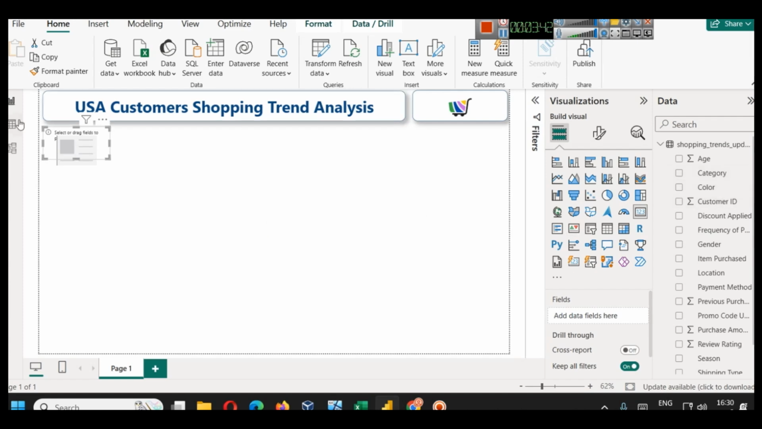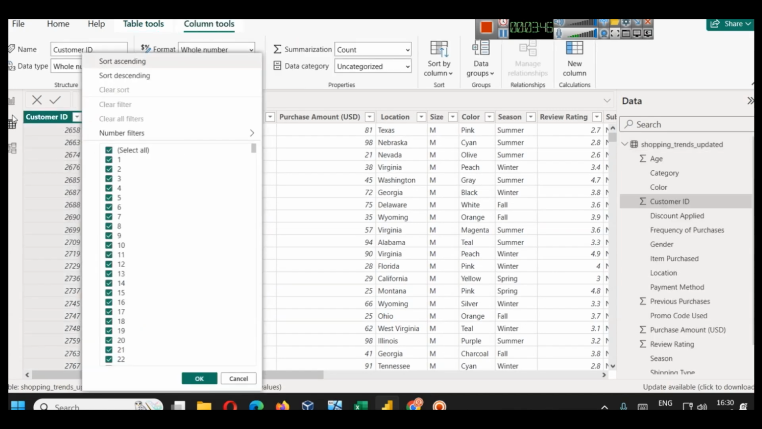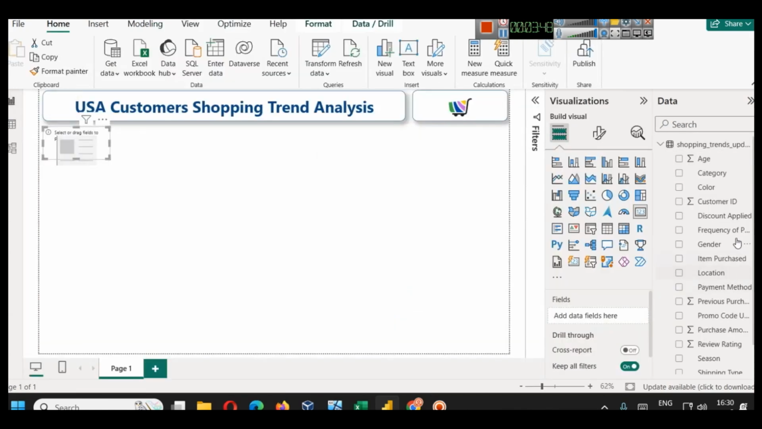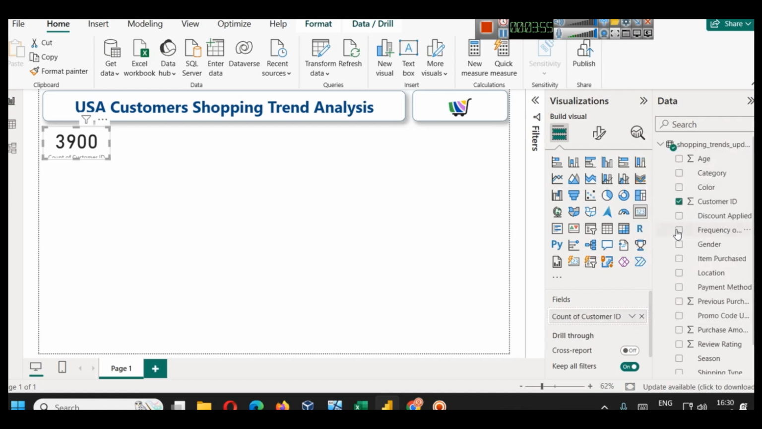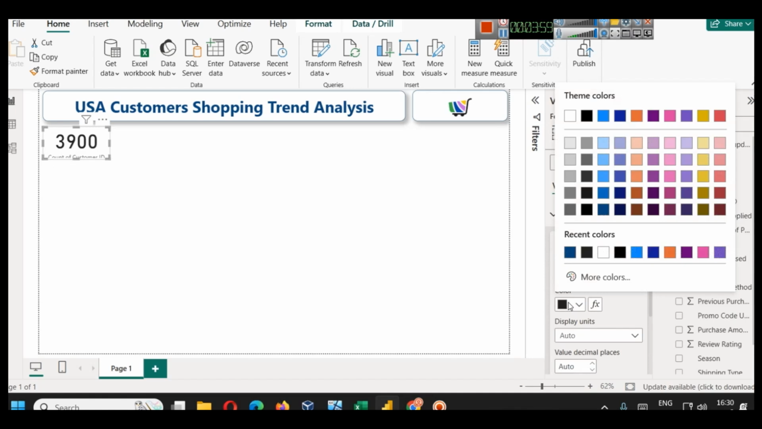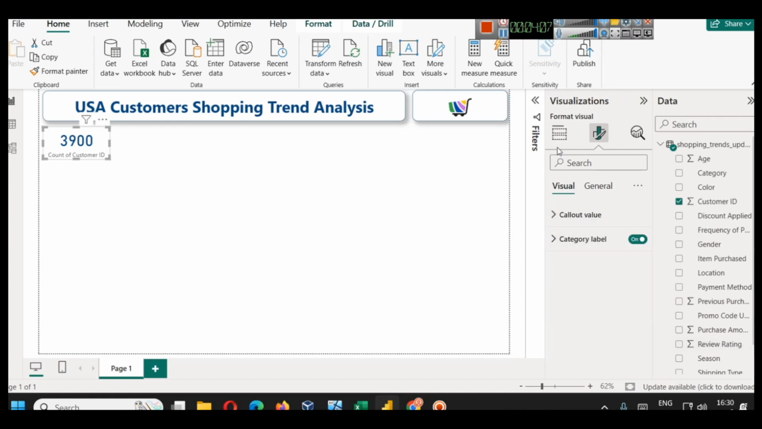So here we have information of unique customer IDs. Customer ID in itself is a unique value, and to be sure about that, we can use count distinct. So it is coming as 3900. Callout value I will choose as this color. I will reduce the size to around 35, and we can call it number of customers.